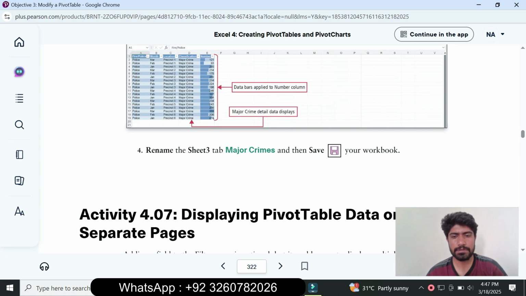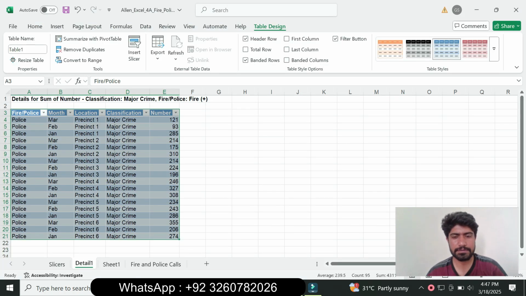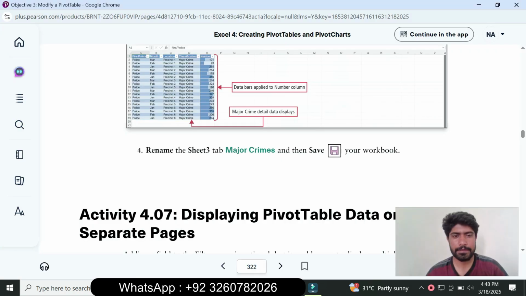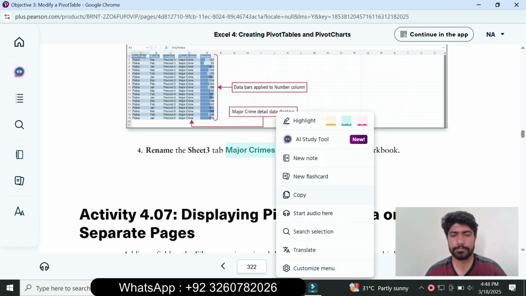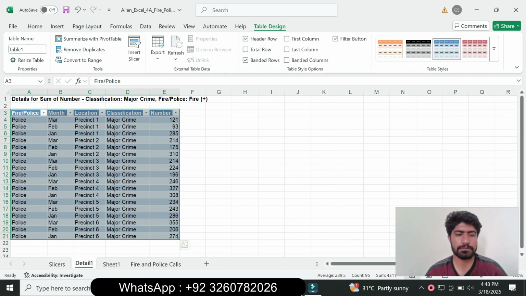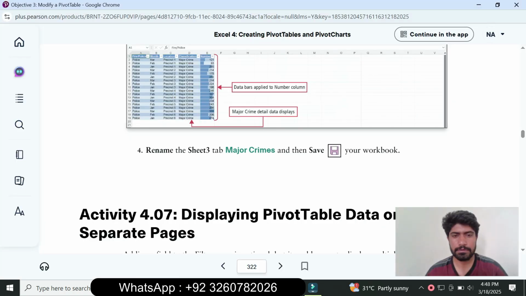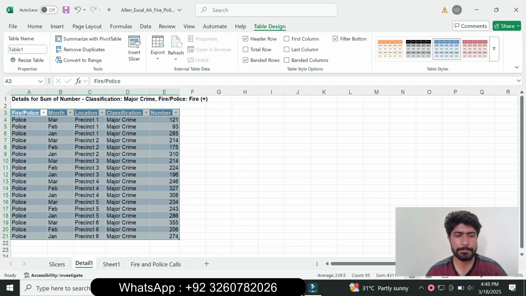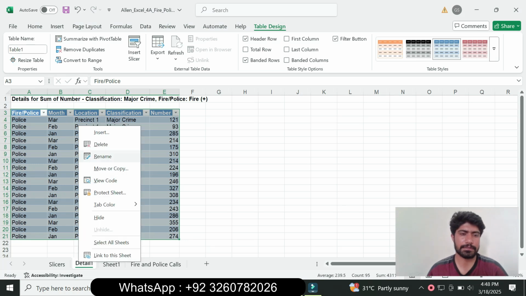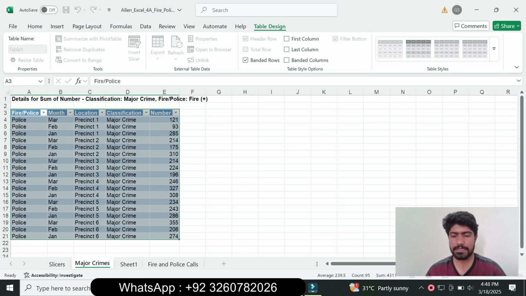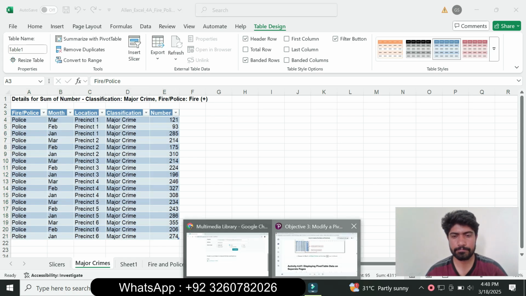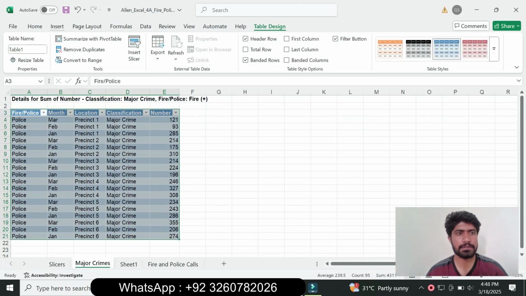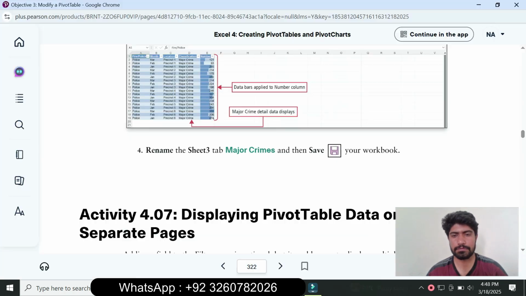To the Excel worksheet, rename the sheet tab to the major crime and save your workbook. Right click and click the rename, type major crime, press enter, and save your workbook.